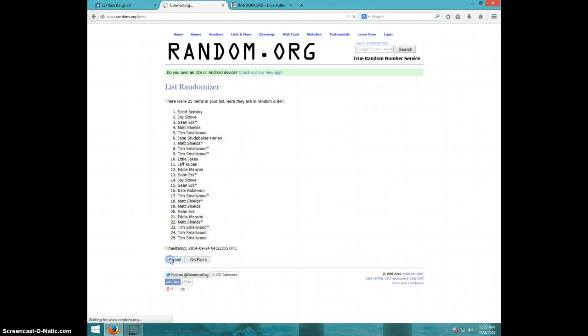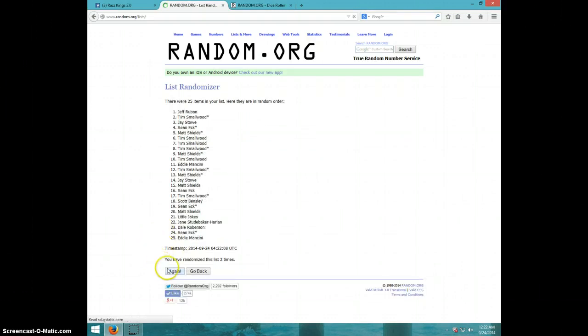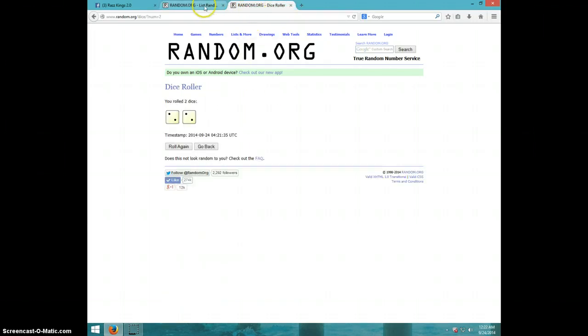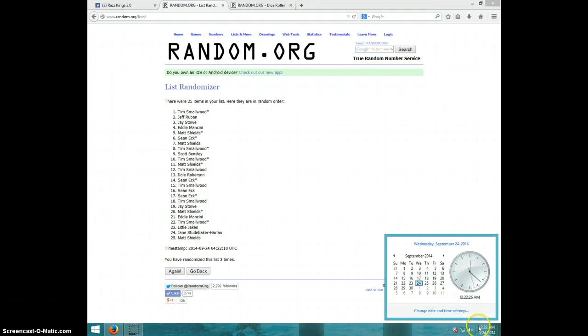One, two, three, Tim on top and Matt on bottom after three. Dice roll was a four. It is 12:22. Fourth and final time. Good luck.